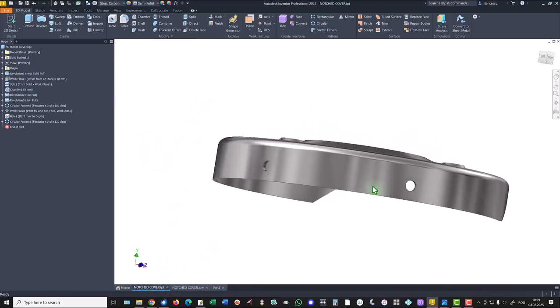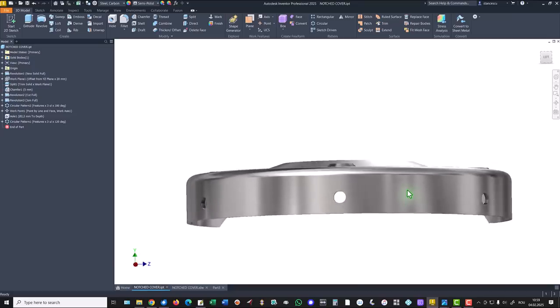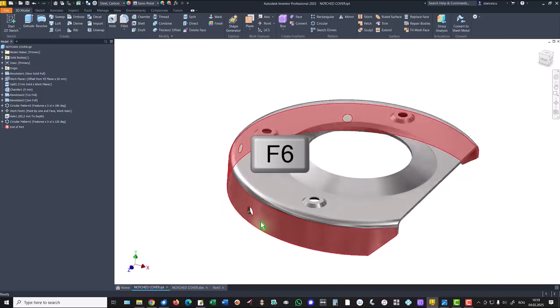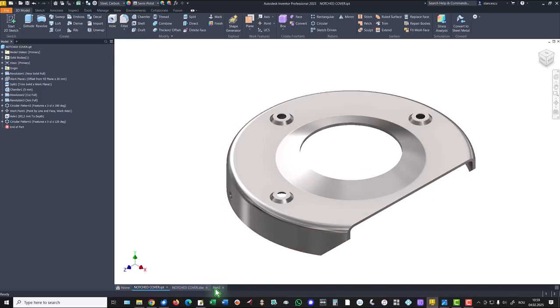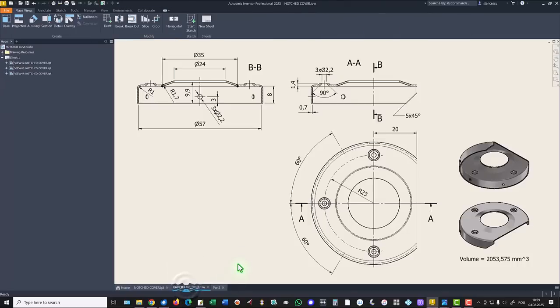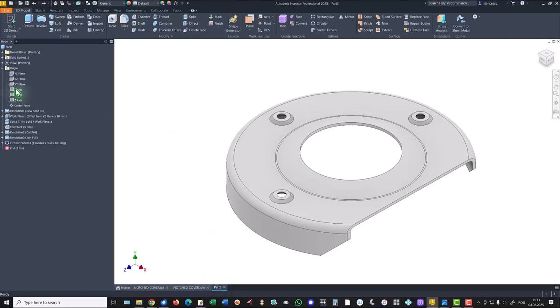There are also 3 holes on this cylindrical face. Dimensions are 3 for the distance and 2.2 for the 3 holes. We use this plane XY for a new sketch.